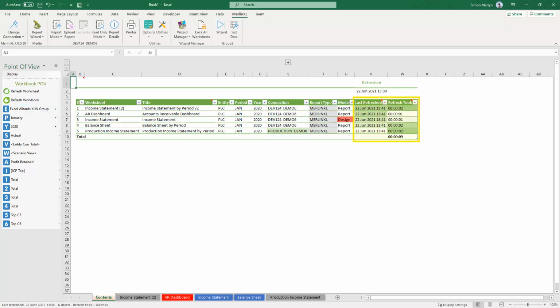And the contents table is updated with the time and duration of the workbook refresh. So the Contents Control worksheet can be added to an existing workbook to control the point of view and data refresh of all the worksheets in the workbook at one go.